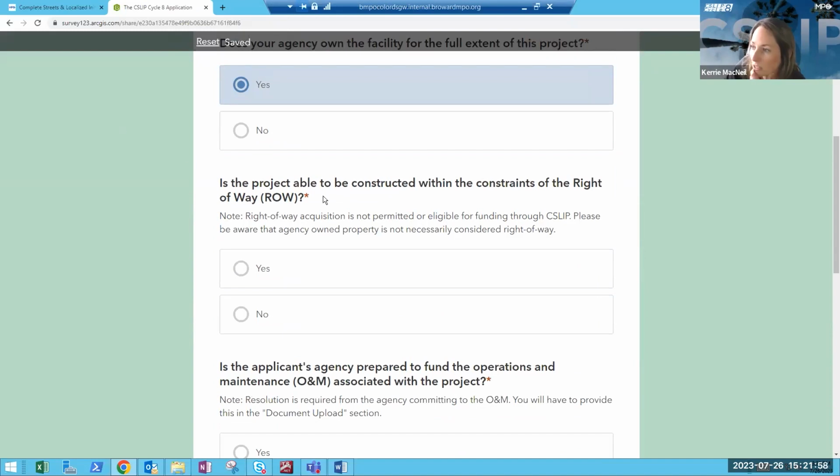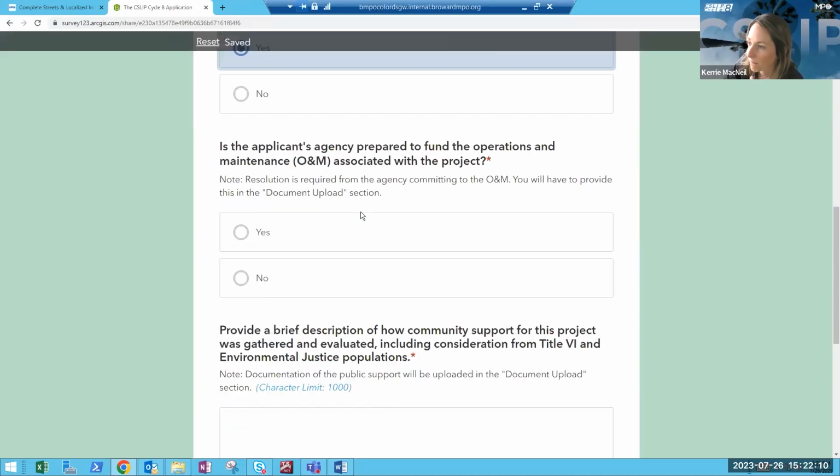All right. Is the project able to be constructed within the constraints of the right-of-way? Just a reminder in a note here that right-of-way acquisition is not permitted or eligible for funding through CSLIP. So I'm going to say yes. Is the applicant's agency prepared to fund the operations and maintenance associated with the project?